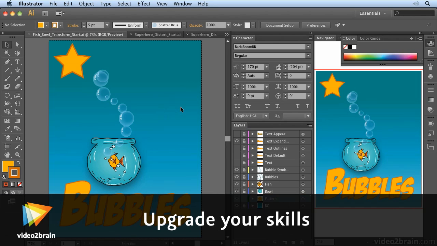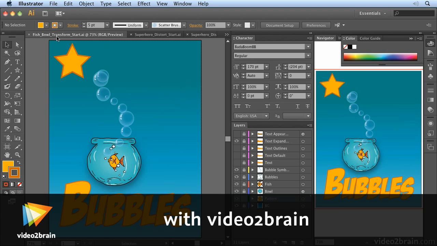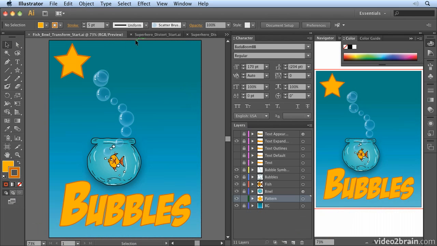In this movie, we're going to have a look at distort and transform effects. If you want to follow along, I have Fishbowl Transform Start open, and I also have Superhero Distort Start open. And here's my little Bubbles character. What I want to do is give Bubbles a pattern background.